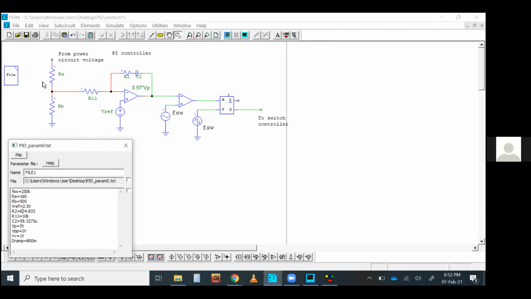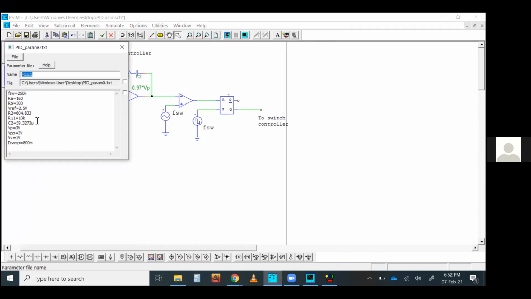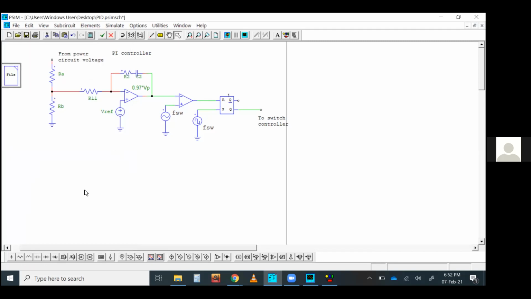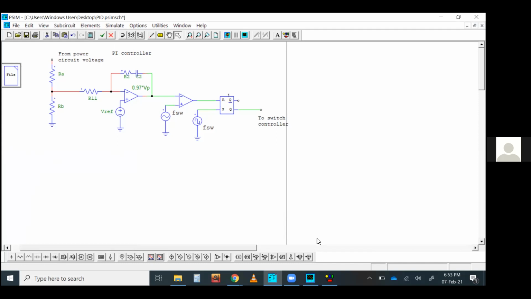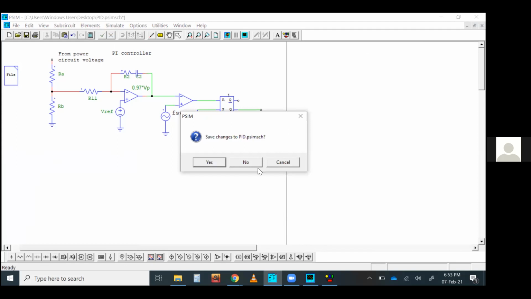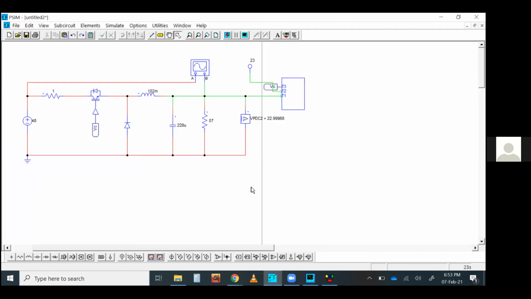Fine. So this is your control circuit. The parameters have been set as per your fine tuning. Now what you need to do, you just put simply the power circuit. Whatever power circuit you have designed earlier, the buck converter, you put it here, connect accordingly, and you're done. Everything is done and dusted. This is the way how you're gonna simulate.